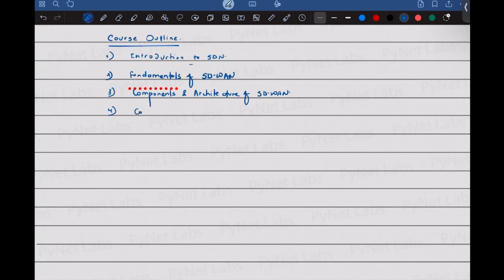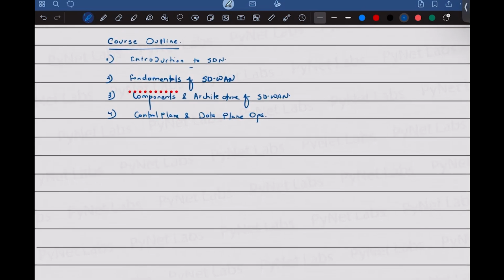And then the fourth pointer is going to be the control plane and data plane operations. Here we dive deeper into the mechanics of how the automated discovery of branches, the automated discovery of vSmarts, and the automated formation of site-to-site tunnels is done in the SD-WAN solution. What is the protocol that offers this, and what exactly is the logic that does all this automation? It uses the protocol called OMP, which is Overlay Management Protocol. That is Cisco's proprietary protocol for this solution. So we're going to dive deeper into OMP and all these four topics.